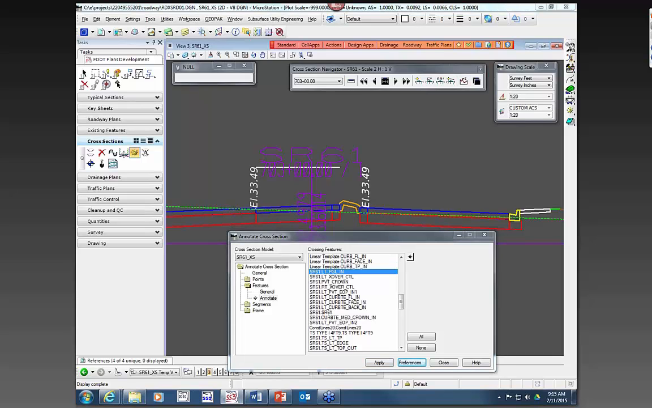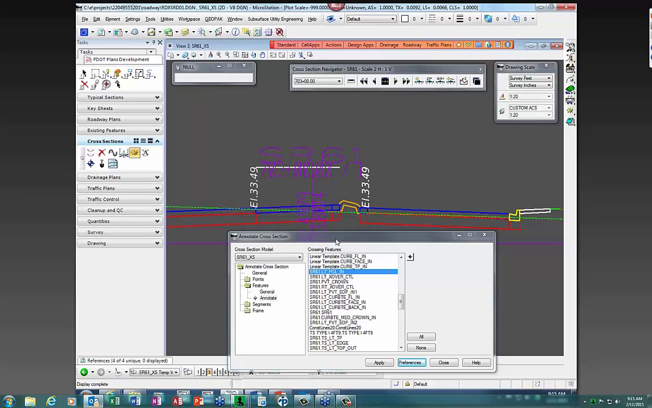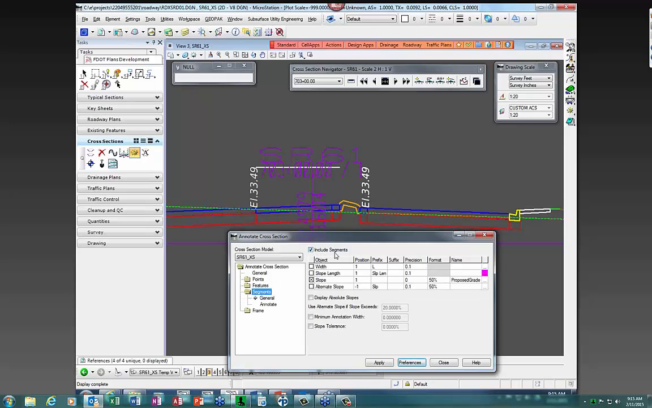Let's say if you wanted to label a slope of your roadway, so then you would need to go back to your preferences and look through the different types of labels and select like the proposed grade slope and click load. And then you'll notice that the include features toggle box is turned off, and then if you go to segments, you'll see that it's a segment type of label, and that the slope is toggled on and the format is set to %. And you can change these settings if you want. They just won't be saved in the preference.